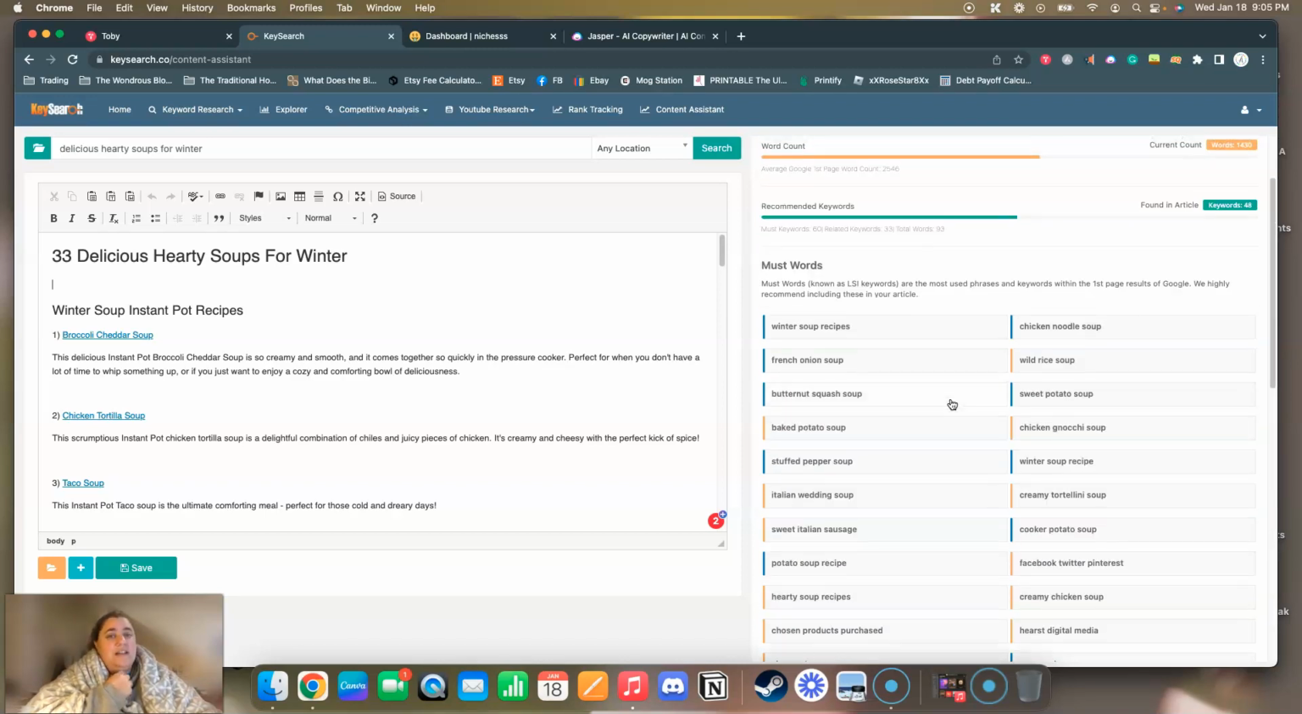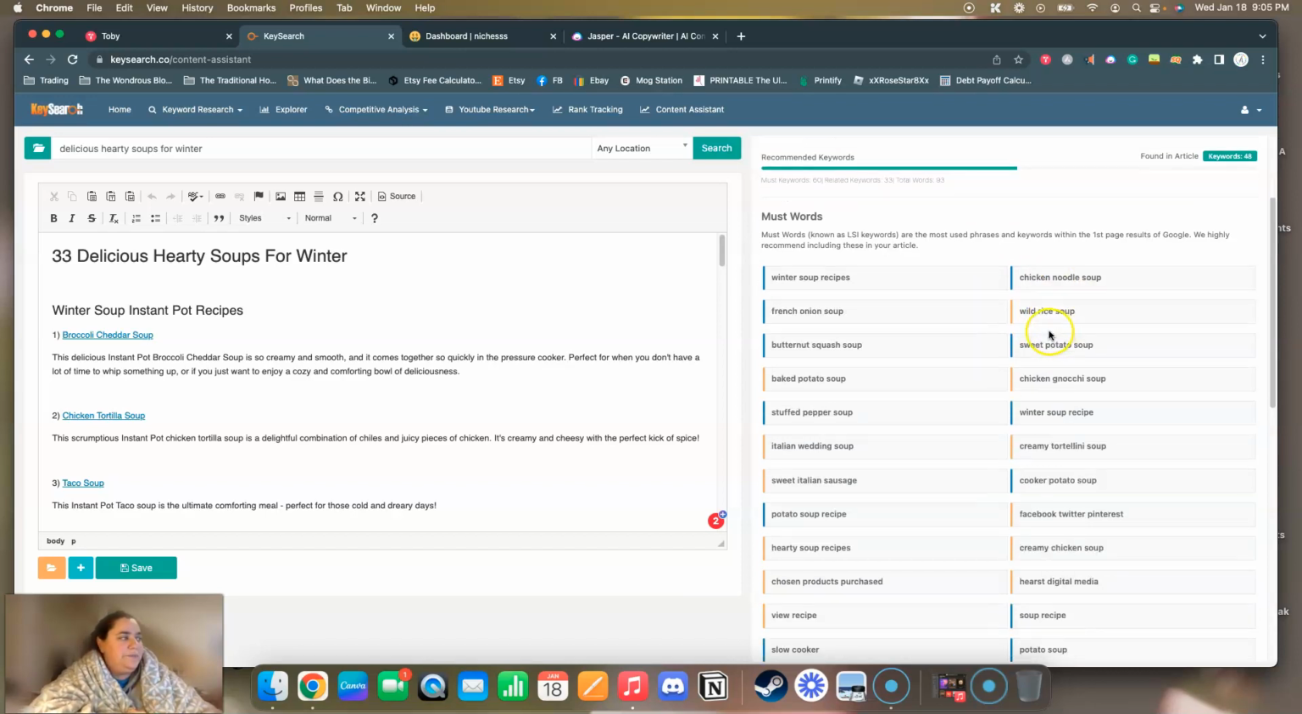Also, from my understanding, Google obviously likes keywords, but we don't want keyword stuffing. So you want to make sure that you use them organically, the way you would if you were talking to a person. You're not just going to list off all these different keywords. So that's kind of the rundown of this.